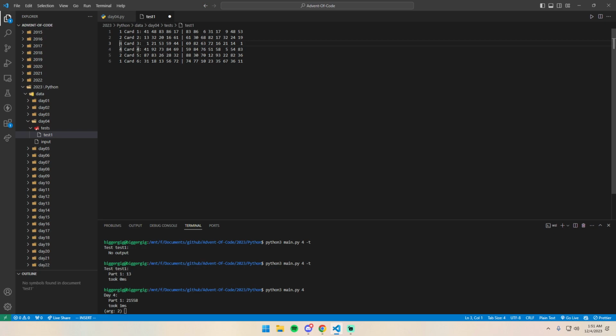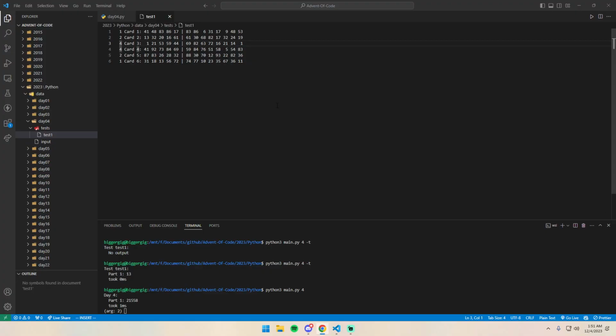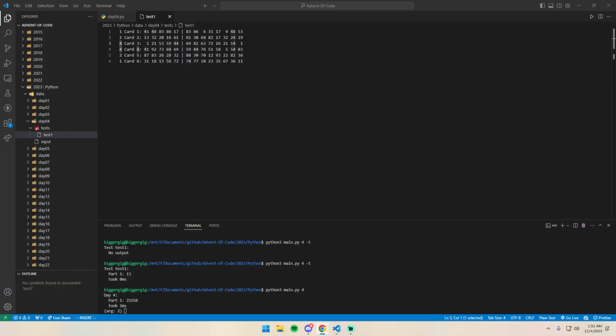Here for card 3, if I look here, we have 4 instances of card 3 by now. That checks out with us doing it by hand. And then we have 2 matching numbers, so we get 4 copies of the next 2 cards because we already have 4 of card 3. So we get 8 here, and we get 6 here.